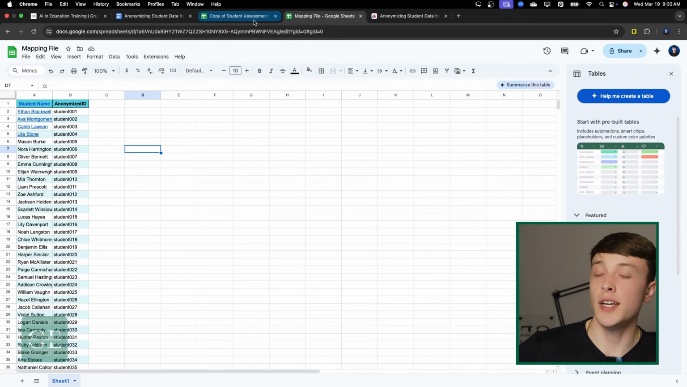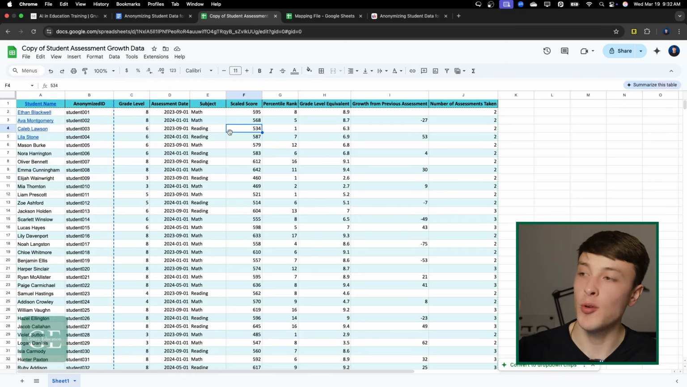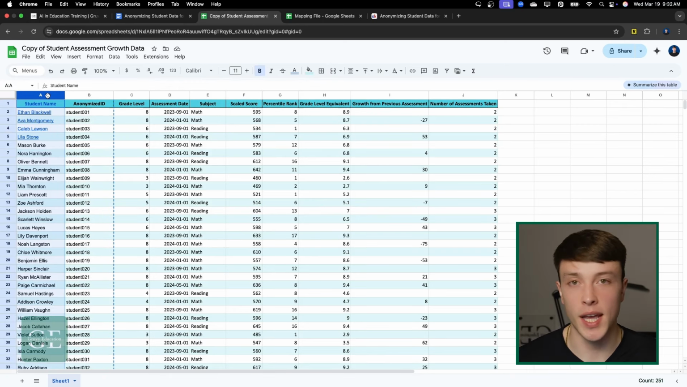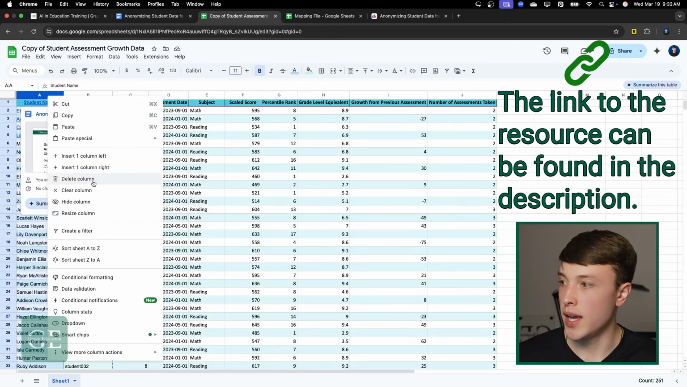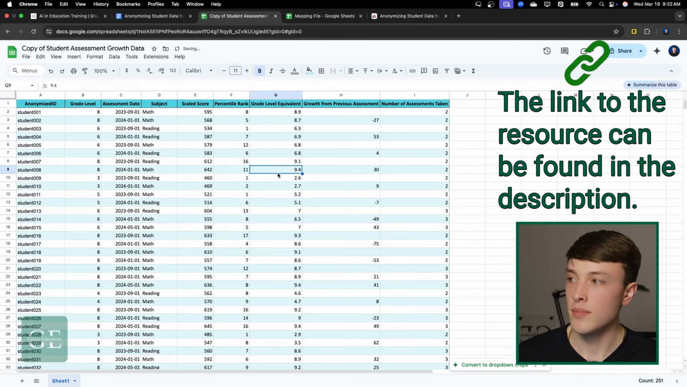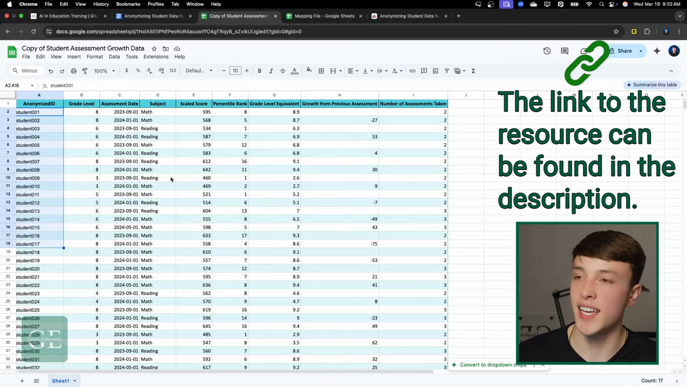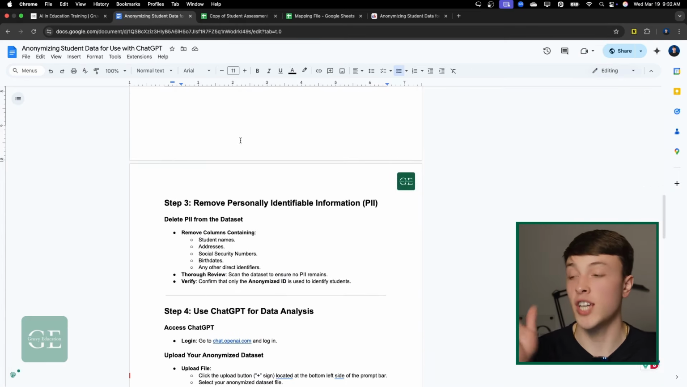But now we're going to need to go back to the sheet that we want to send into ChatGPT, which is this one. We want to take out all student personal identifiers. So in this case, it's just the student name column, but if there's a student name, if there's a birthday, if there's an address, if there's a student ID, those need to come out. But I'm just going to click on column A and go ahead and delete the column. And now we have all of this data along with each of the anonymized IDs. And now this is ready to go into ChatGPT.